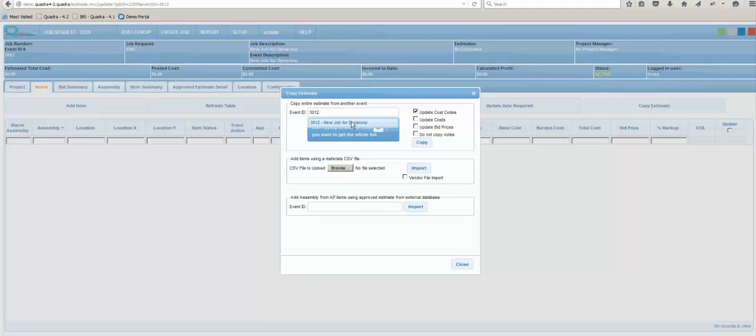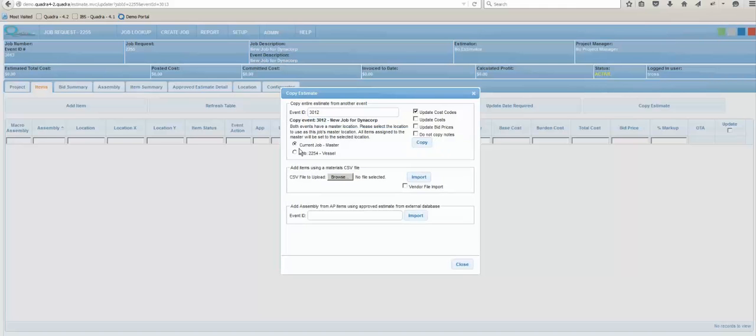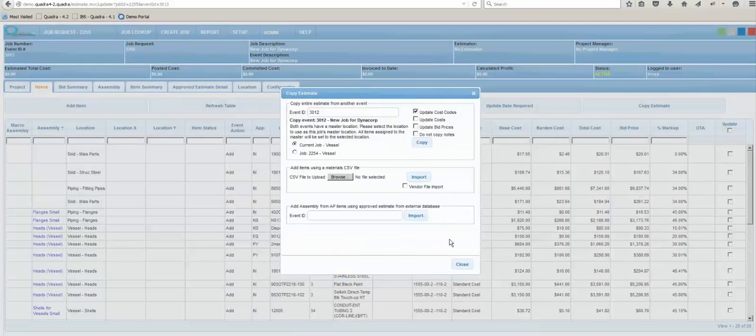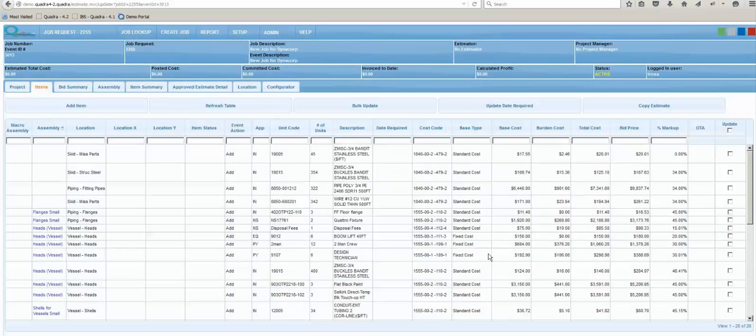In this case, I'm going to pick a previous job just so I can get some information on there. And it's going to copy all the elements of the job. I can even have it go through and update and review costs and pull those in. I could also import CAD files or CSV files if you're given those from a vendor or from a customer to import. And in this case, I'm just going to copy the details that were on that particular job. And it's automatically pulled everything in for me.